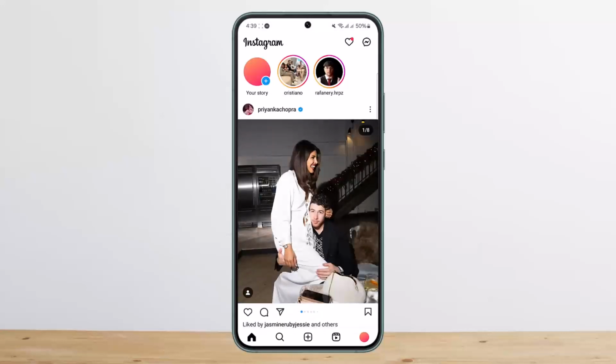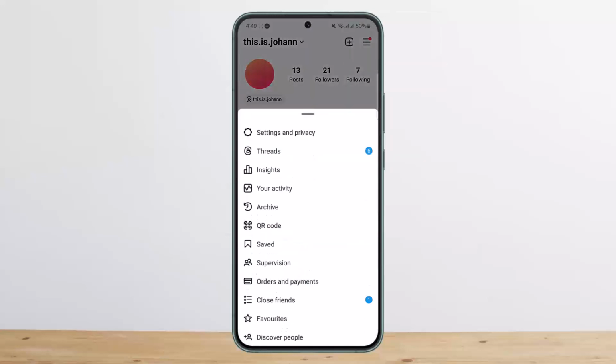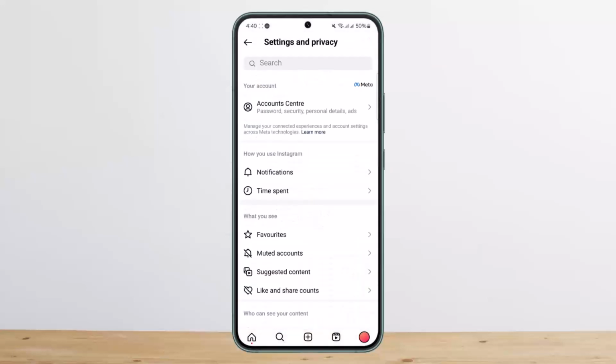you wish to delete. Once here, you want to tap on the profile icon at the bottom of your screen at the bottom right, and then you want to tap on the three horizontal line icon or the hamburger icon at the top right. Once there, you can see a list of options. You want to head into settings and privacy.